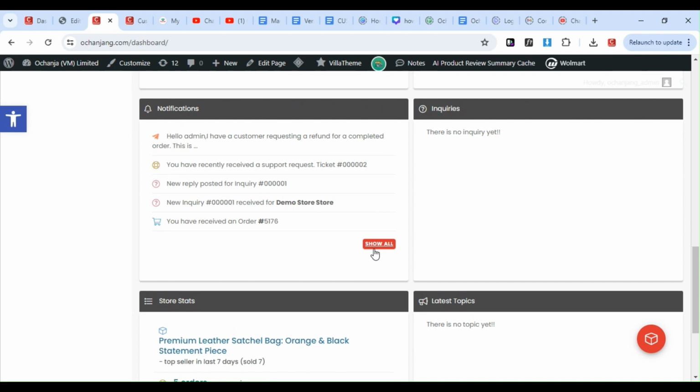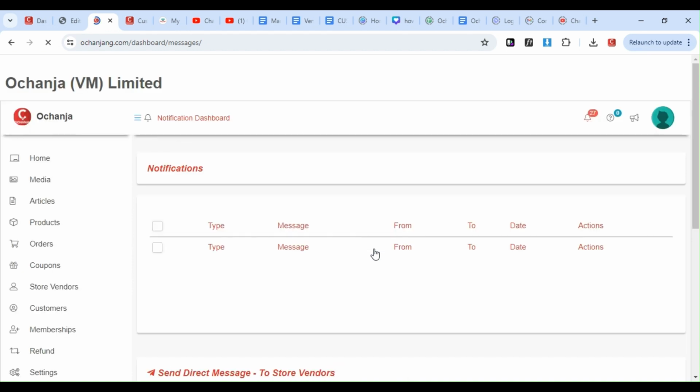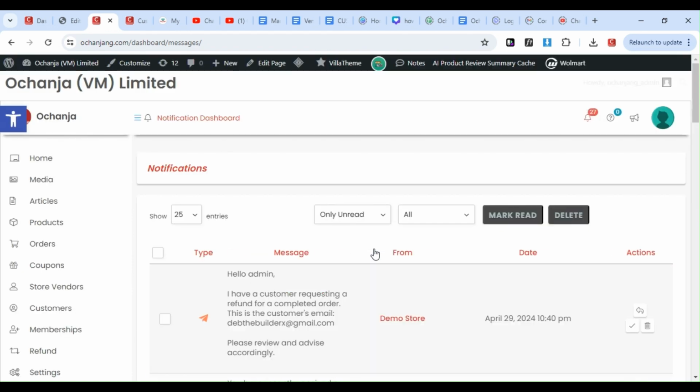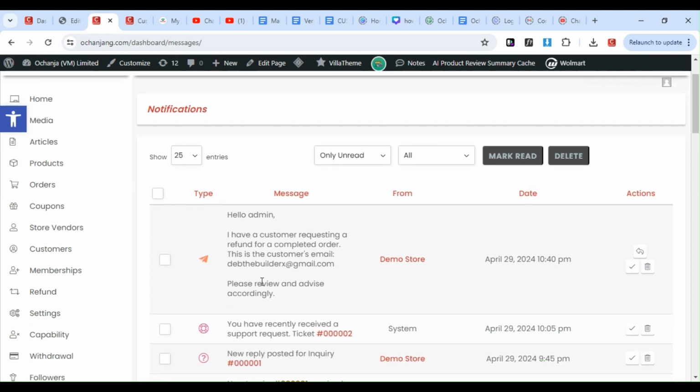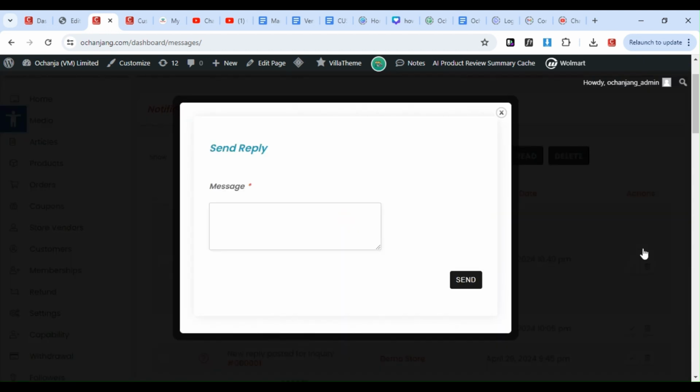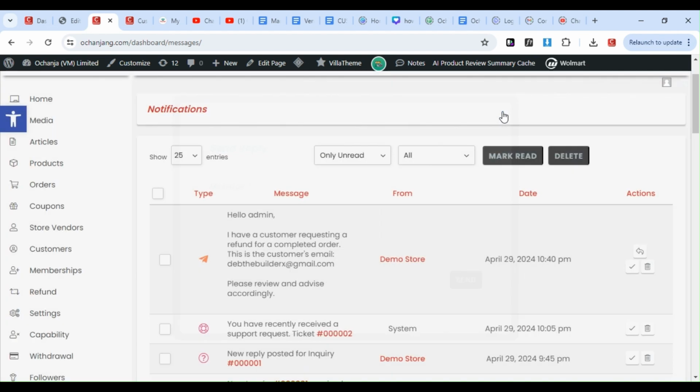Once you click show all, you can see if you have any messages from vendors on Ochanja, and here you can respond to them. For example, here we have hello admin. We have a message from demo store, the date. Now we can click on this to respond to the message. Okay, you can put in your reply, click send, right? And the seller will receive your response.